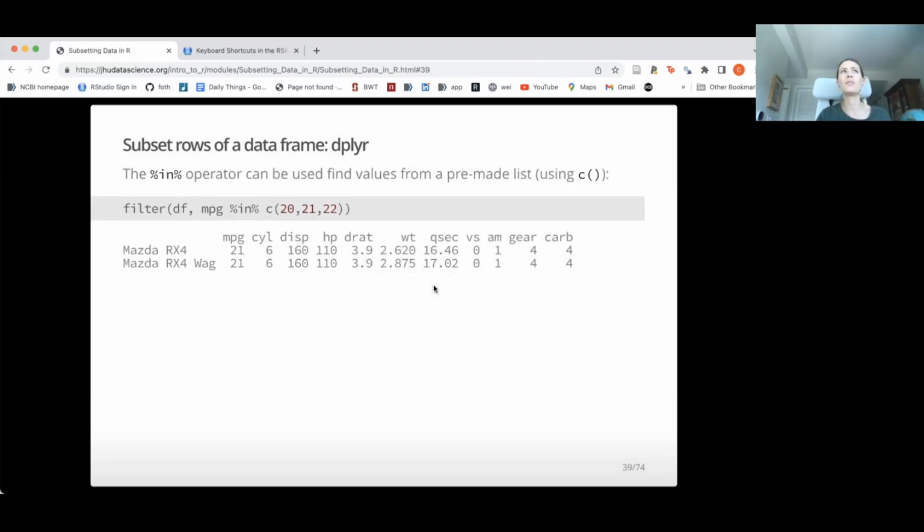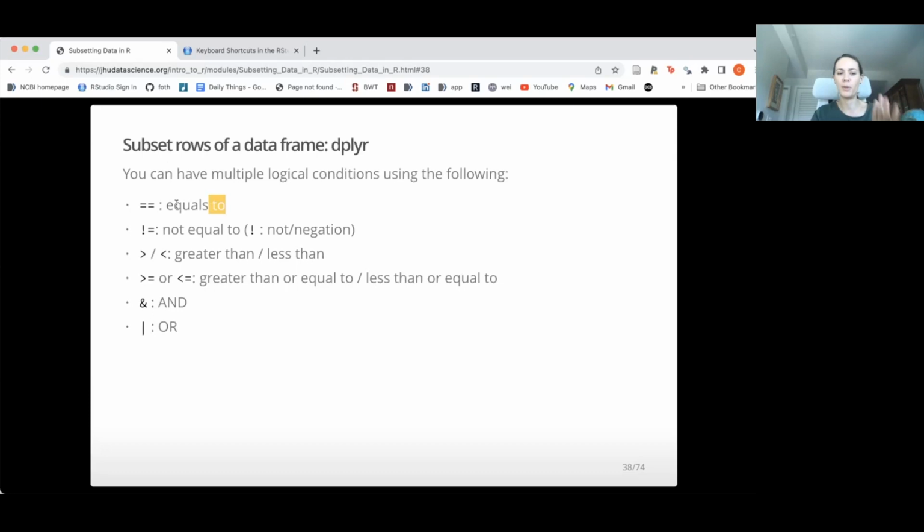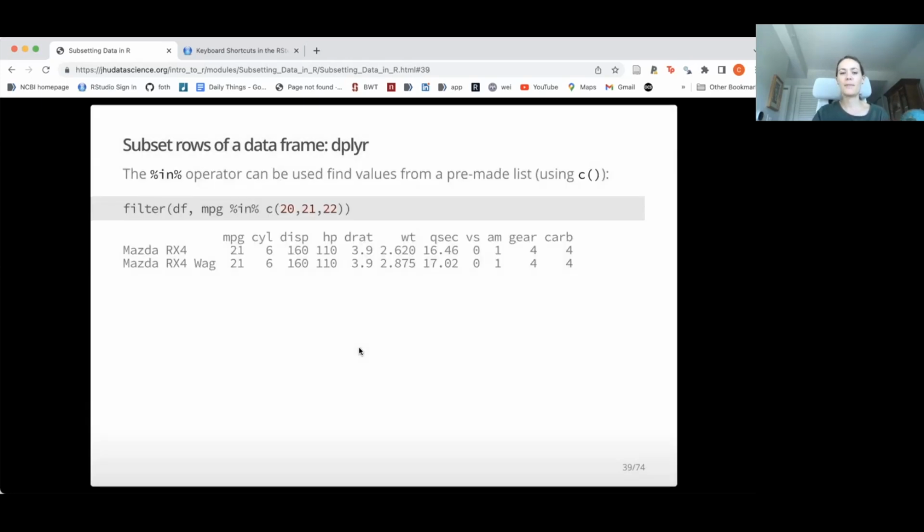Okay, but sometimes you have more than one thing that you want to check for. So with this exactly equal, you can only put one thing there, and that's kind of annoying. Sometimes you want to know multiple things. So in this case, we want to know, are there any cars in the data frame where the miles per gallon variable has a value that's either 20, 21, or 22.